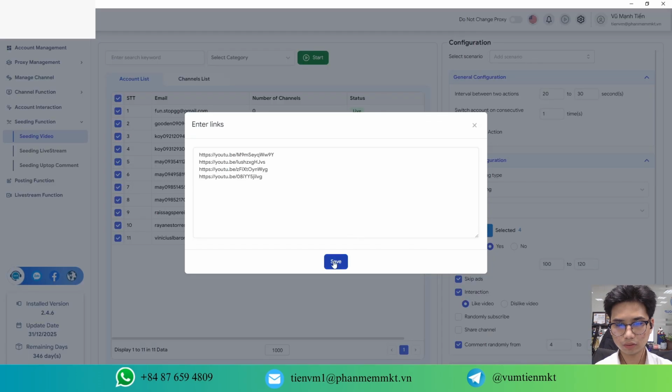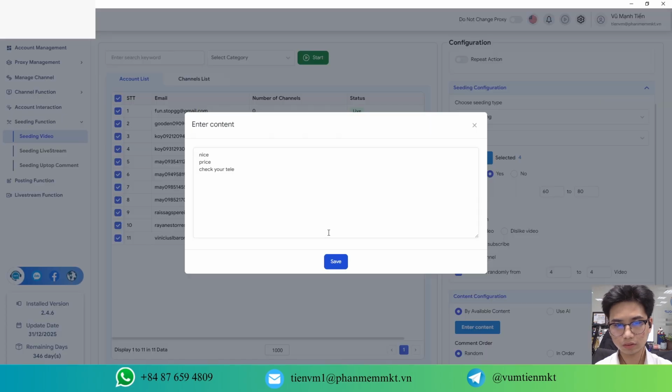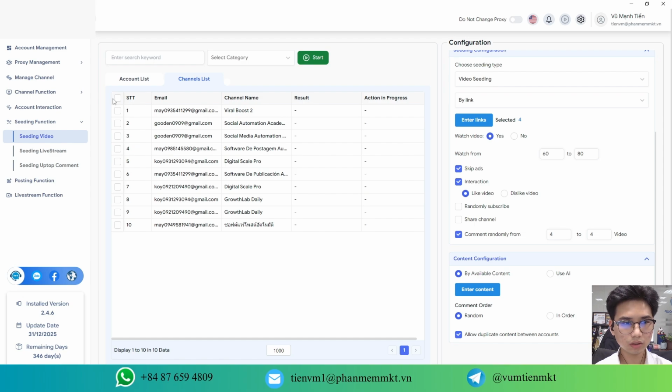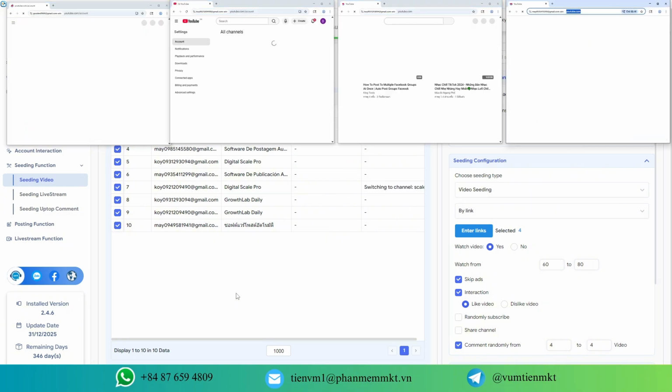The software can like the video, subscribe to the channel, and even post comments. You can also type the comment content directly here to make it look more natural and increase the credibility of the video. After that, select the accounts you want to use for seeding. Go to the channels list, choose the channels, and just run it. The software will open multiple tabs so you can see the action progress in real time.